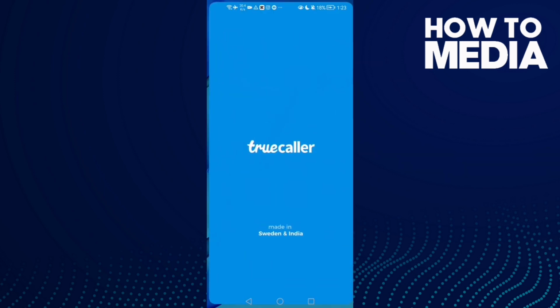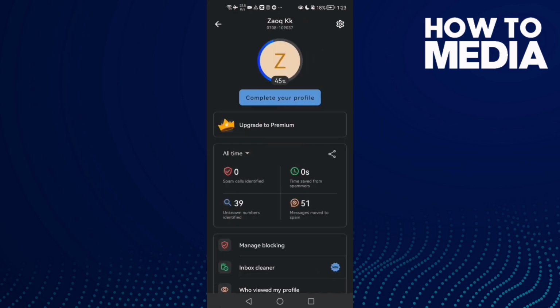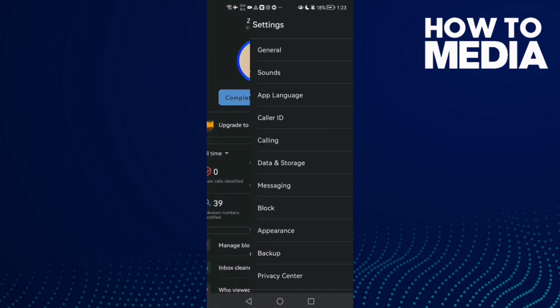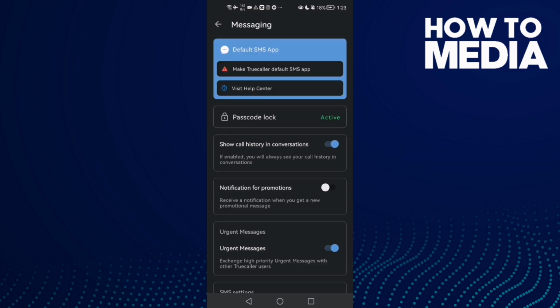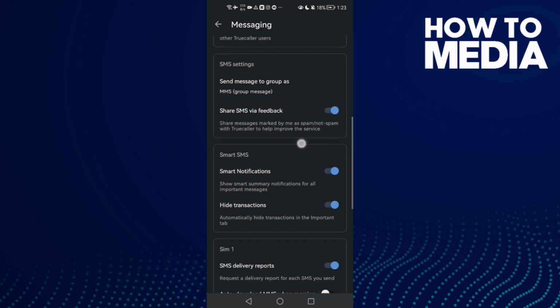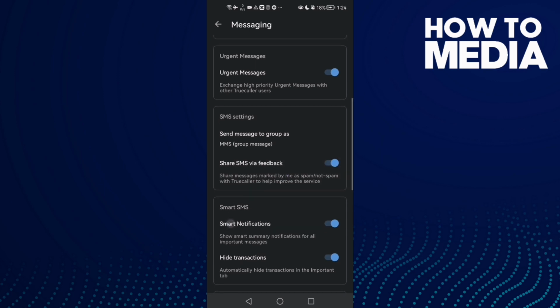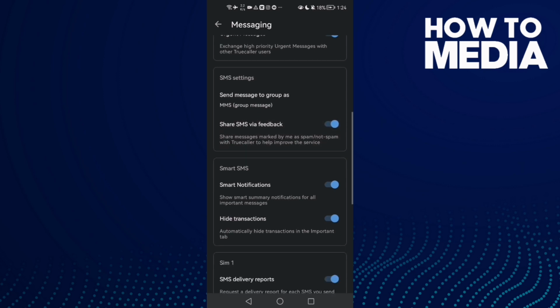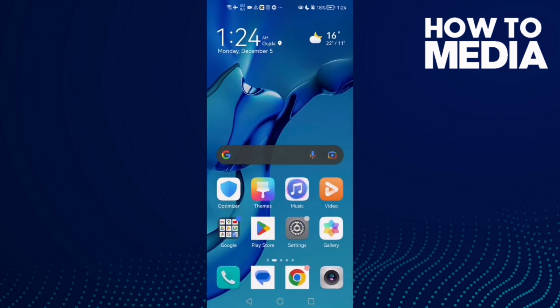I'm gonna show you how to turn it off or on. Just open Truecaller and then click on your profile here. After that, click settings and then click messaging, and now scroll down until you find share SMS by feedback, and that's it. Now you can turn it off or on easy and quick as you see. And then just go back, it will be saved.